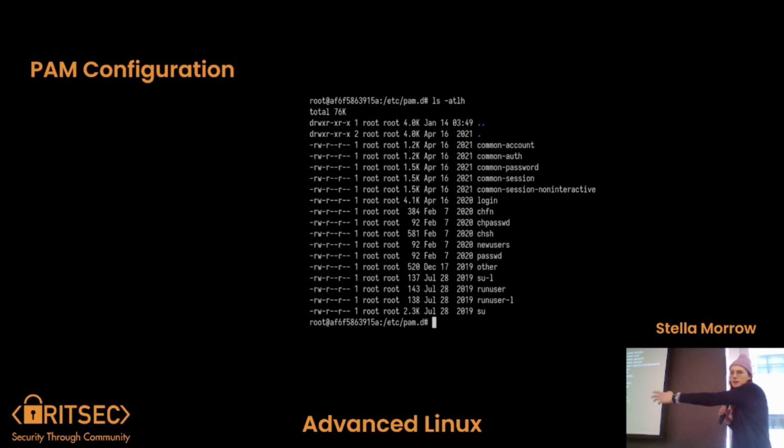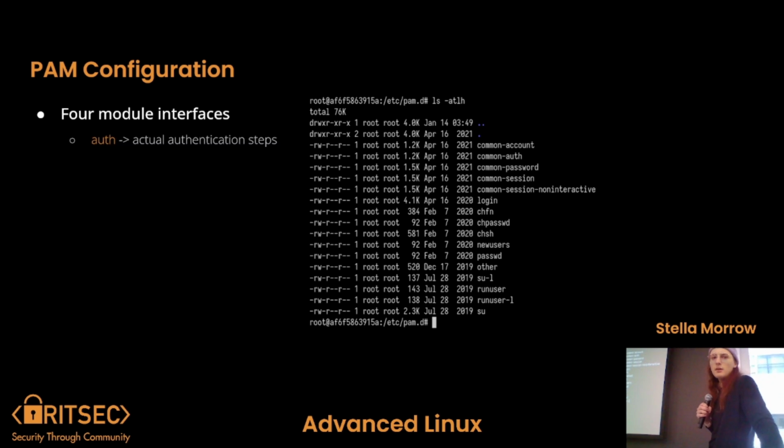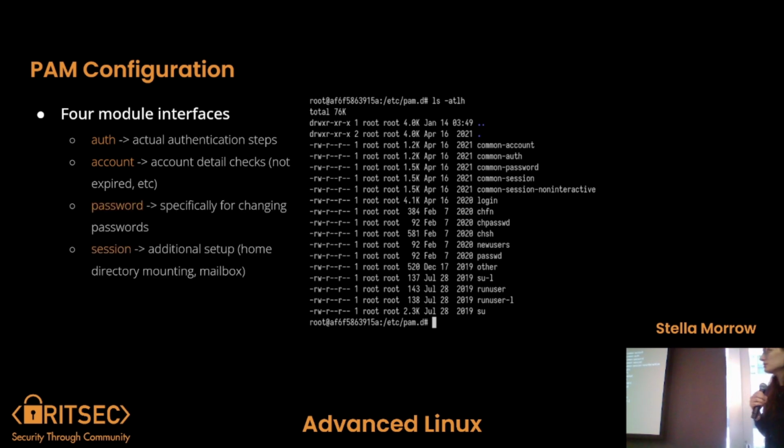You have your PAM configuration, which is just a list of files. The only ones you really care about are auth. All these have common for them, so common-auth, common-account, common-password, and common-session. Common-auth is authentication steps. Account checks for stuff like, is your account expired, etc. Password is changing passwords. And session is additional setup for, like, mounting your home directory, stuff that is irrelevant. Basically, you care about auth. Auth is the one that you care about 90% of the time.